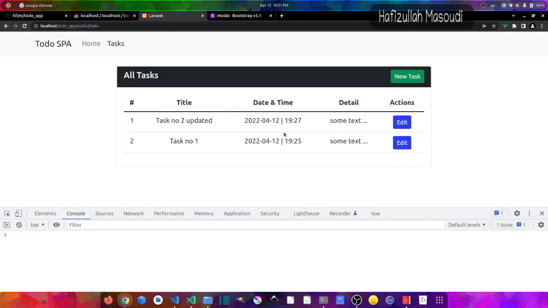Now this being done, guys, we have finished the task update functionality, and now it is time to create or implement the delete functionality. For the delete functionality, let's also create a button, and then we will delete a task. We will create it the same as we did for the edit. We want to create the delete button for each of the rows.